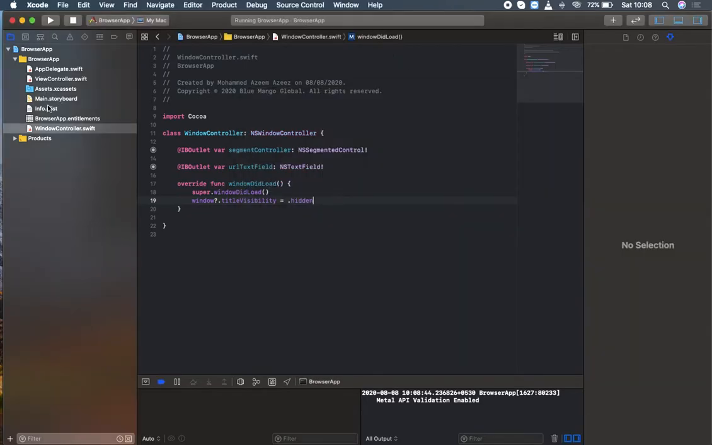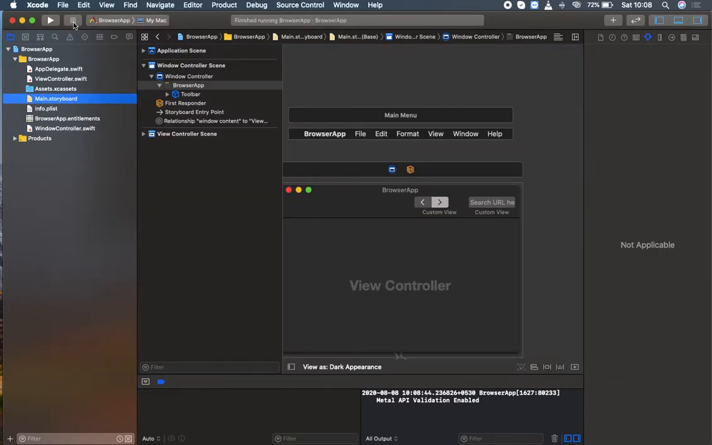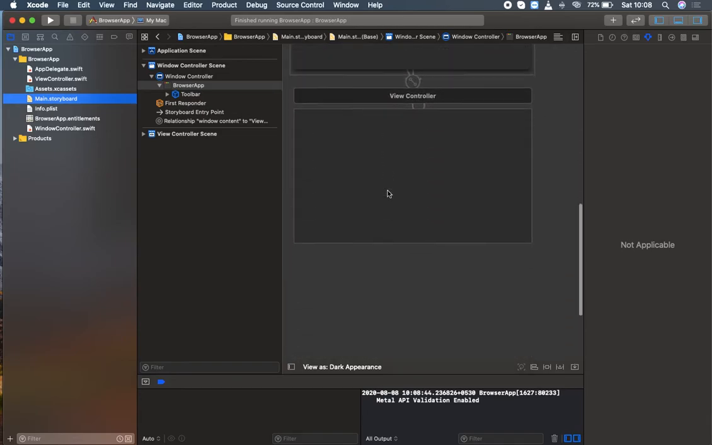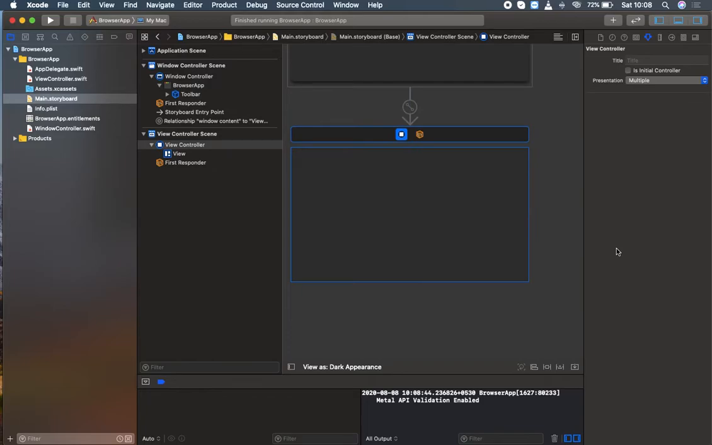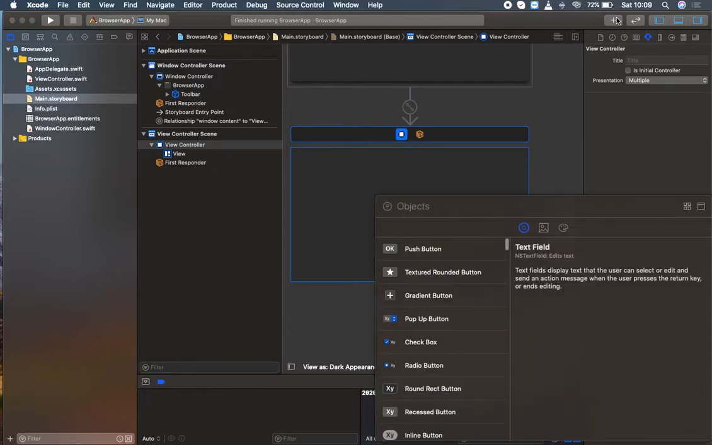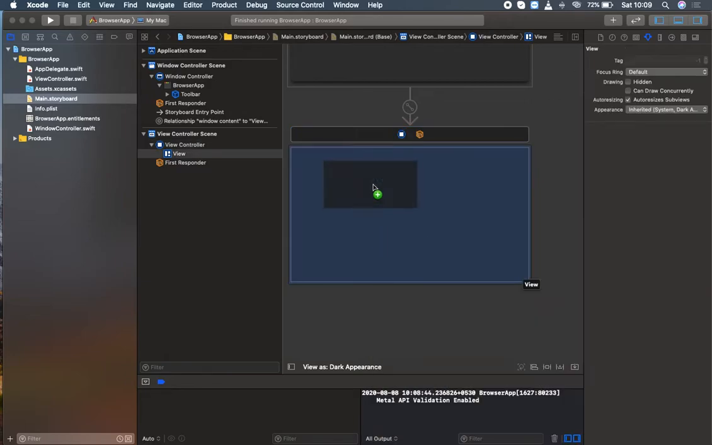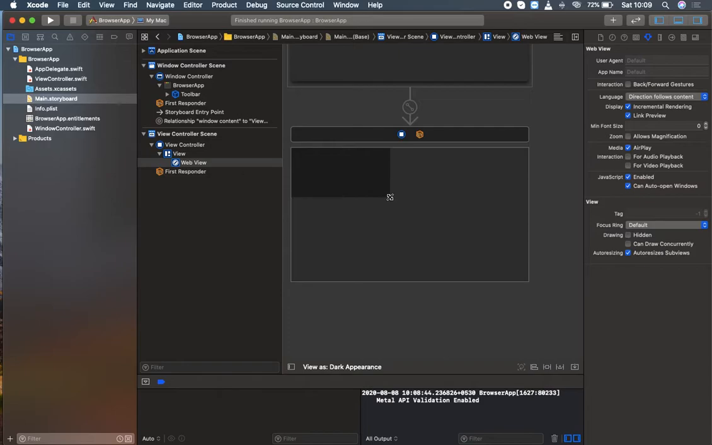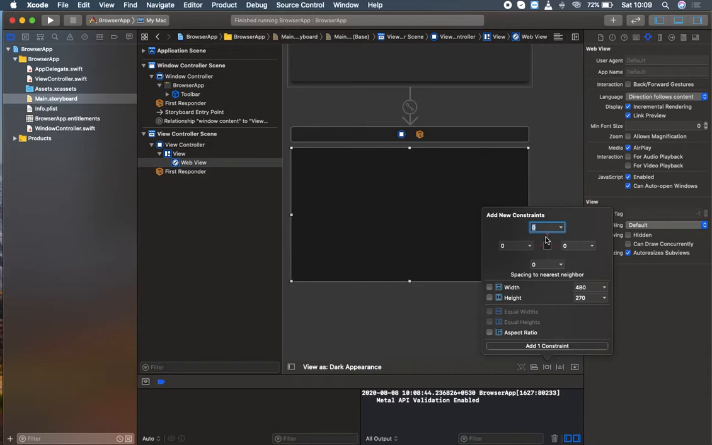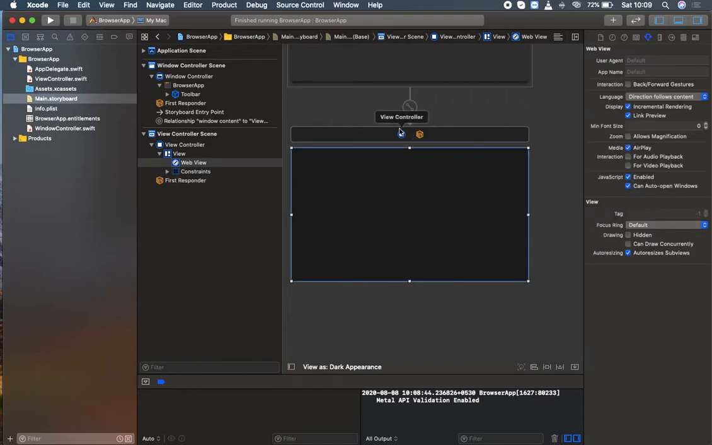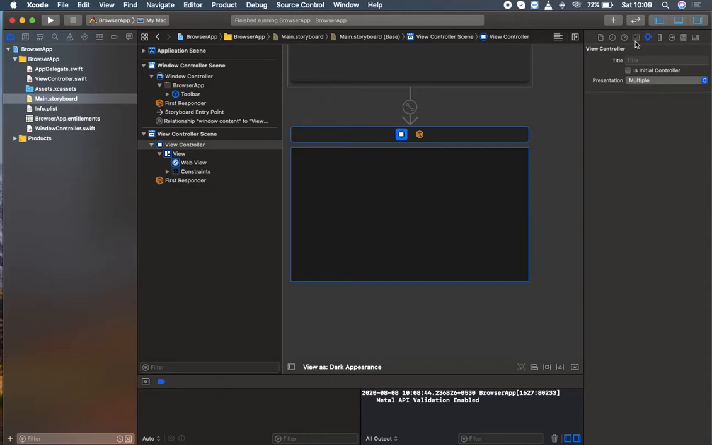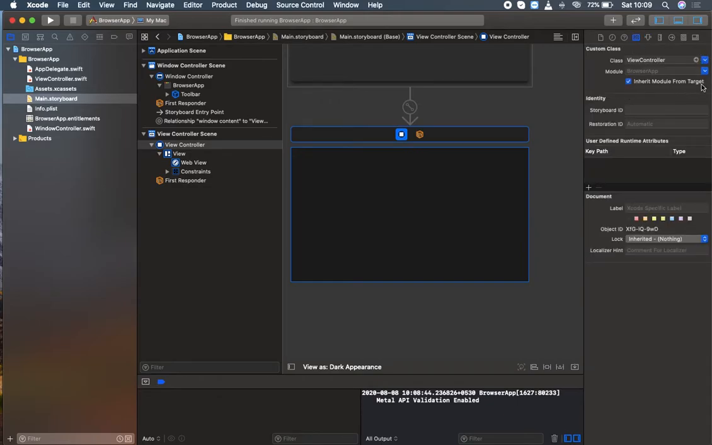We will go back to this Main.storyboard. We'll stop running it, and we'll come back to this ViewController section. What I'm trying to do is add an object which is a web view. So let's say WKWebView, and drag it over here. Let's make much space inside this, and I'm putting some constraints for top, right, left and bottom of 0, all 4 constraints, and add these constraints. And this is a subclass of ViewController, which is already inherited from the target.